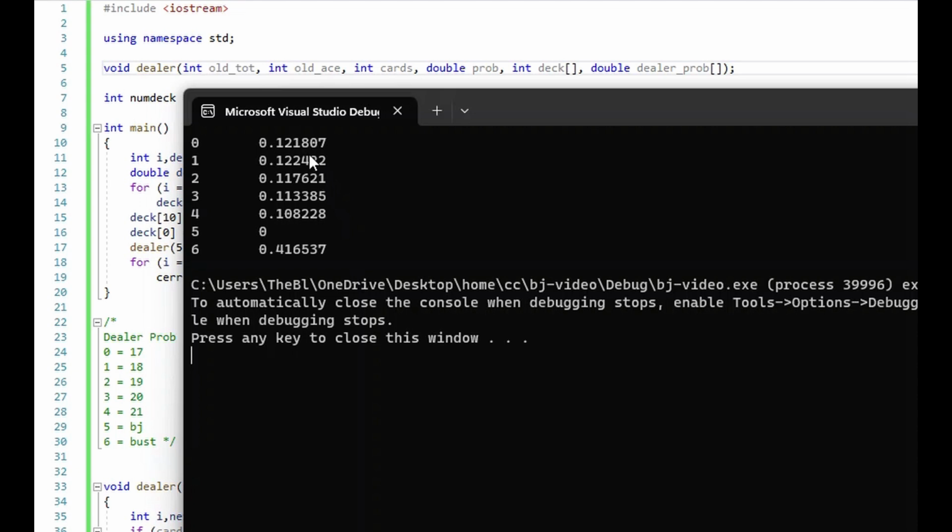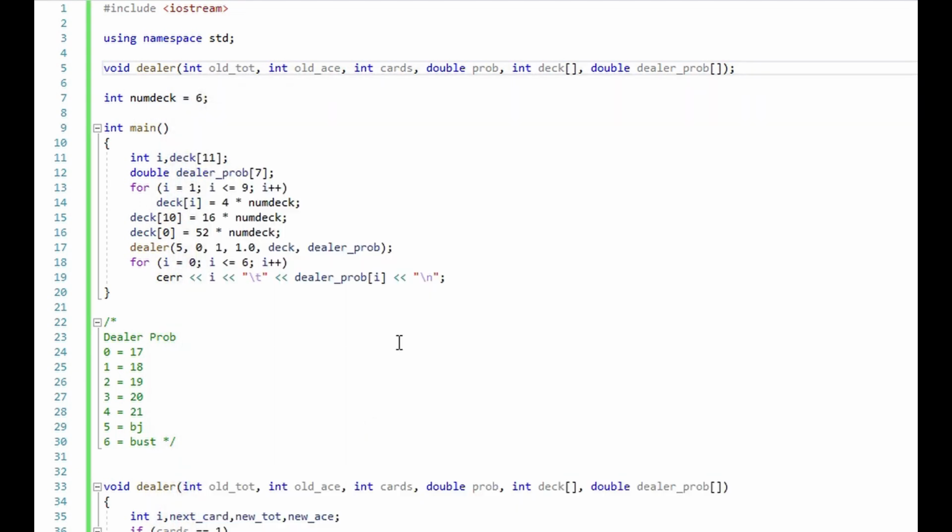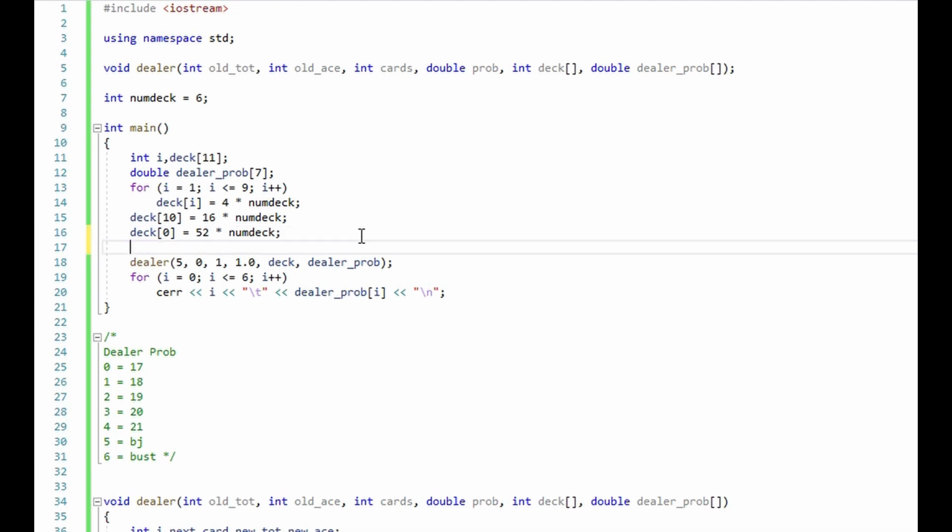he has about a 12.2% chance of getting a 17, 12.2 of getting an 18, 11.8 of getting a 19, 11.3 of getting a 20, 10.8 of getting a 21, 0 of getting a blackjack, and 41.6 of busting. And these numbers look reasonable to me. So let's see what happens if we pass to the dealer function any given up card.